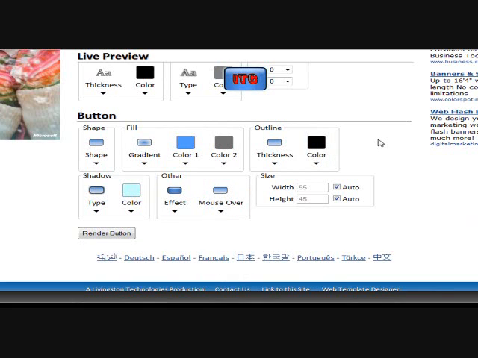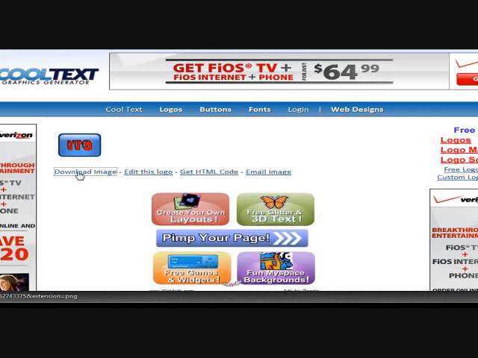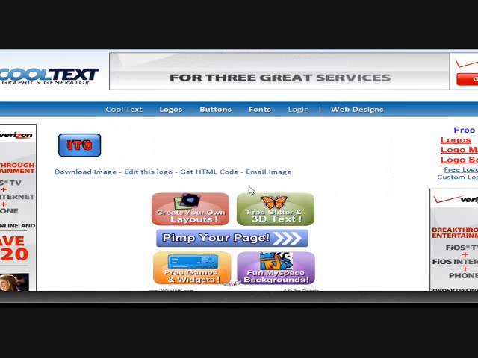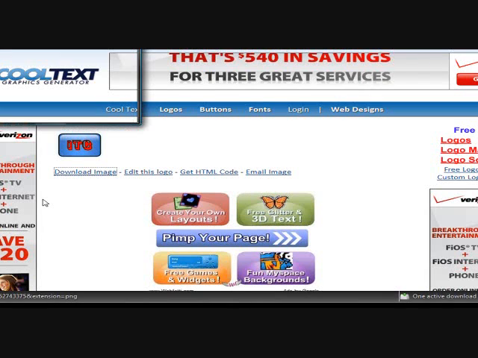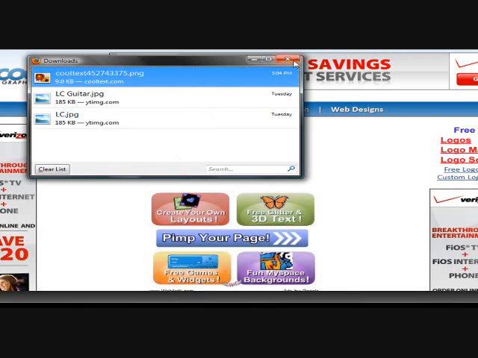Alright, so once you're satisfied with the icon, go ahead and click on the render button. Now, what you're gonna do is download the image. Save file. Okay. Now it's easy as that.